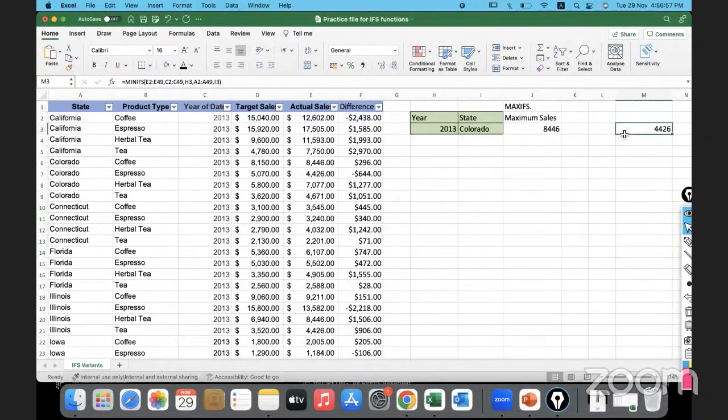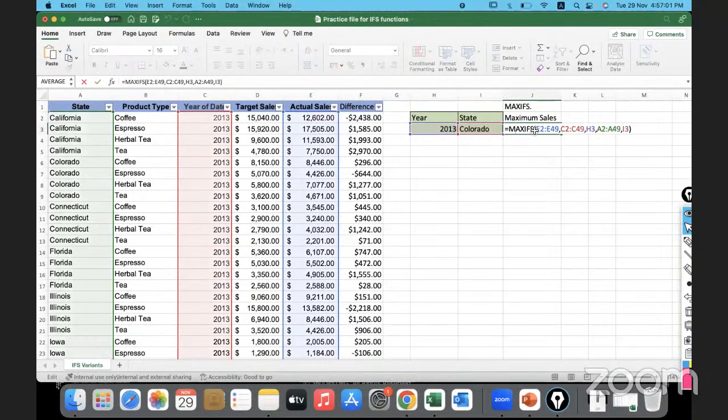We will continue with this data set tomorrow also. So look at what has happened. I'm telling, give me the maximum value. From where should I get you the maximum value? From the data that is present in this range, in this column, actual sales. And the maximum value has to be obtained from the max range based on what all conditions.